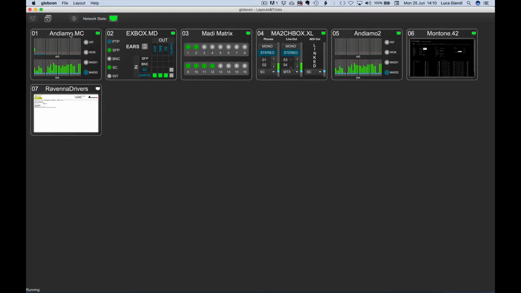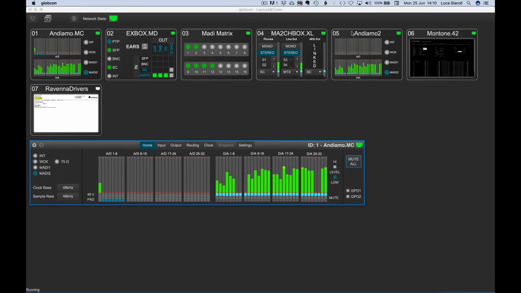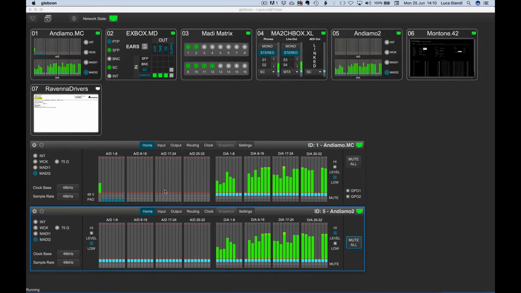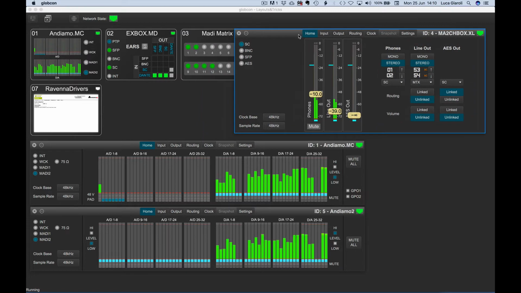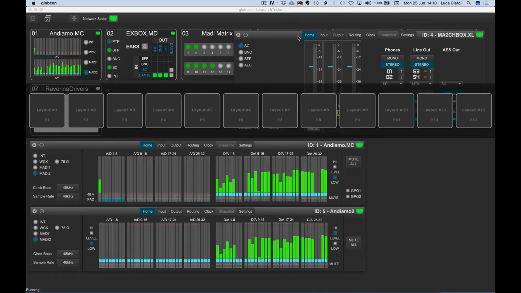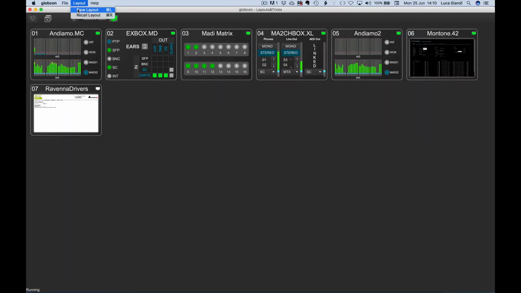When we want to quickly organize several windows, defining positions, active tabs, and other details, we can store and recall layouts. We first open and locate the windows, setting all the desired details, and then store a layout with Command L for layout on Mac or Control L on PC. We can also select Save Layout from the Layout menu.